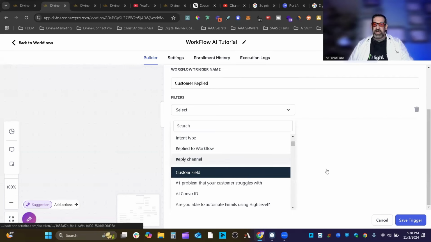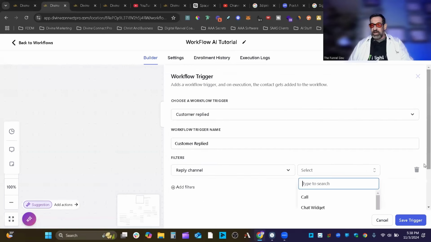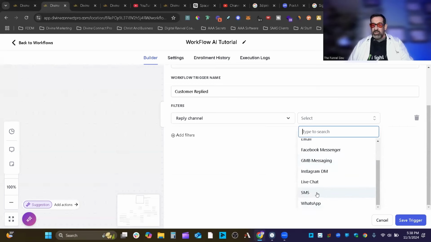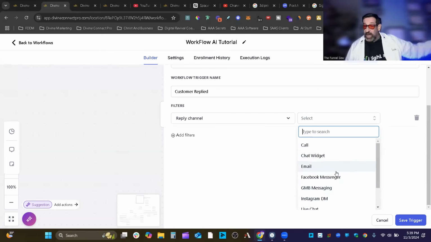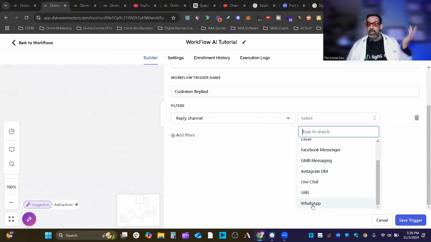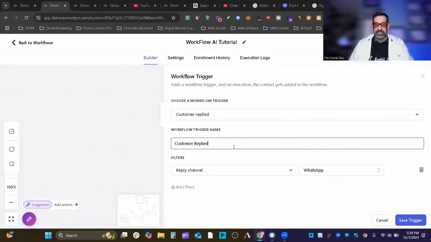Boom, reply channel. And you'll see when you pick that, you've got a ton of different channels you can choose from. You've got SMS, which is what the other one was set up with. You've got live chat. You've got WhatsApp. So if you wanted to set up a chat bot or some type of AI bot on the WhatsApp platform, you would set this. Let's go ahead and set it for WhatsApp. That's a big one coming in. And as you know, I always like to tag everything as I do it.